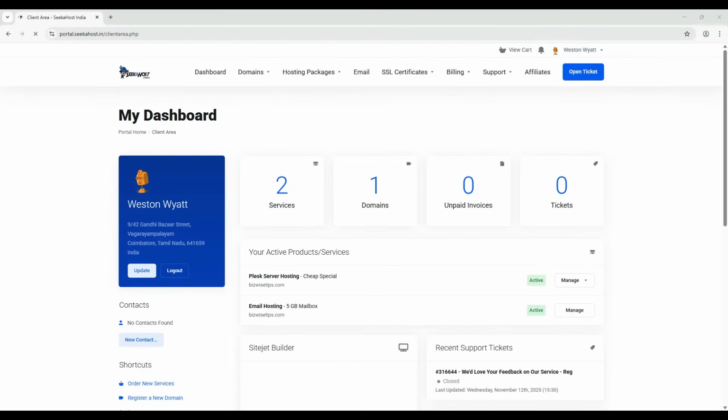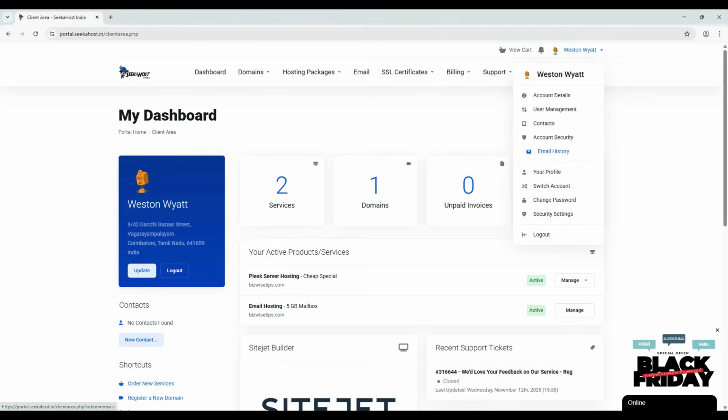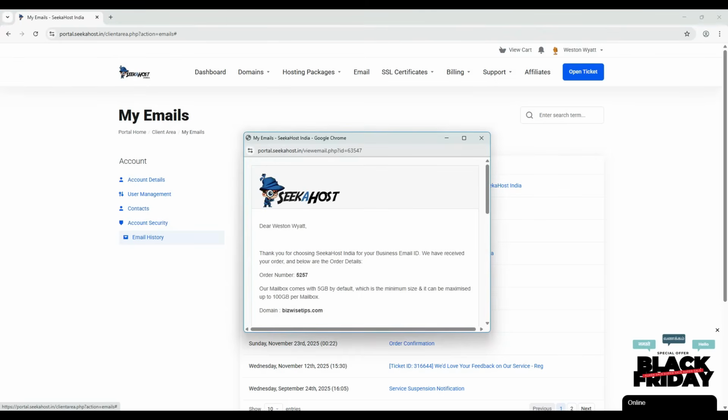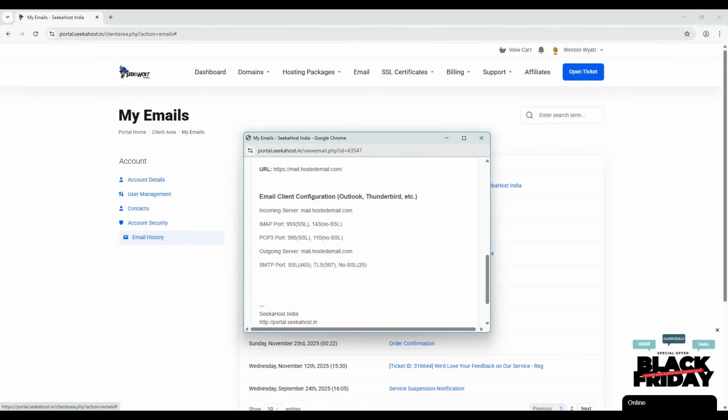Log in to your SeekaHost client area. On the right hand side, in the profile section, click email history. Open the mail hosting order details subject to see your details. Scroll down a little, and you will see the mail configuration details. Here, the incoming server and outgoing server are both the same. Now copy the incoming server.